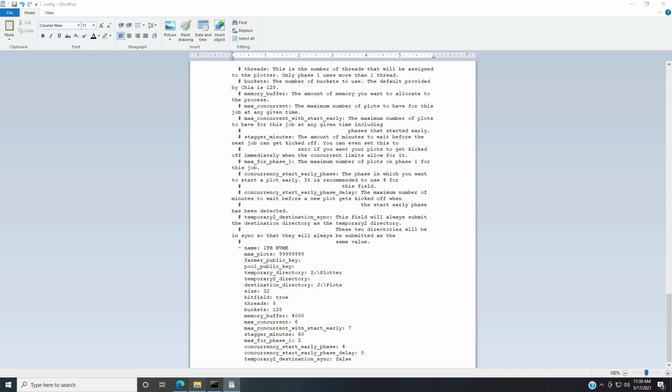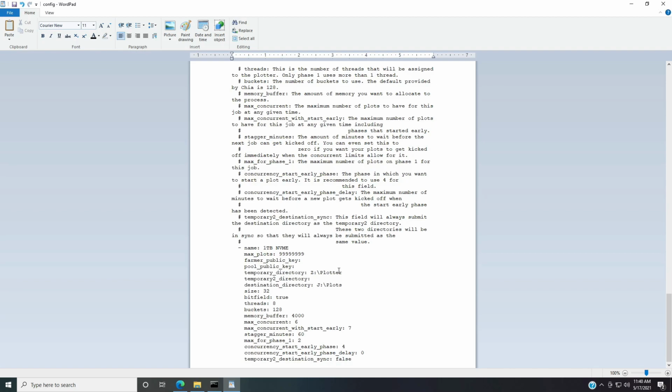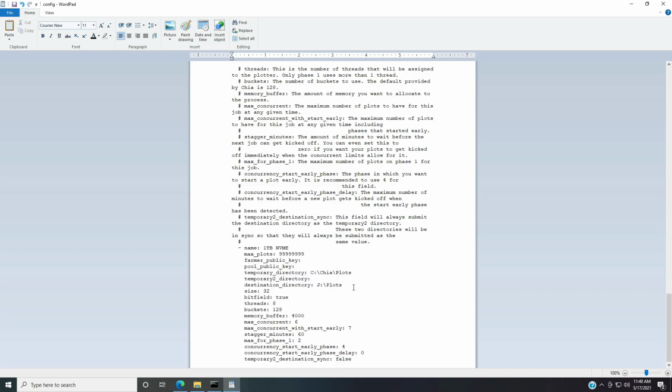For the temporary directory, we're going to select the directory where we want to store our temporary plots. For me, I'm going to put this in the Chia/plots folder that we created. Perfect. Now for the destination directory, this is the final folder where our permanent files are going to be stored. And for me, it's the external hard drive. I'm going to delete the 2 files that came on that drive and copy the address of that external drive.